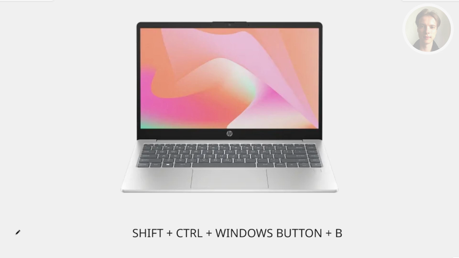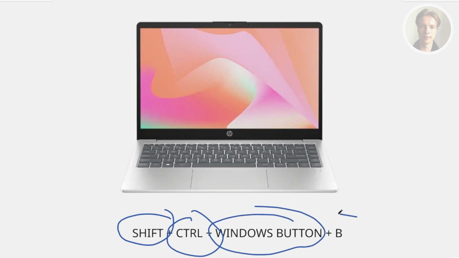And once you have those disconnected, you want to press the following combination. It's going to be Shift, Control, and then the Windows button on your laptop, and then B. Now, you want to press and hold this for about 20 to 30 seconds. And once the time is up, you go and let it go and see if that helps.